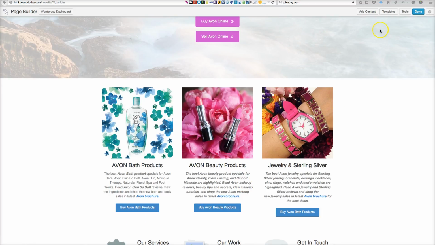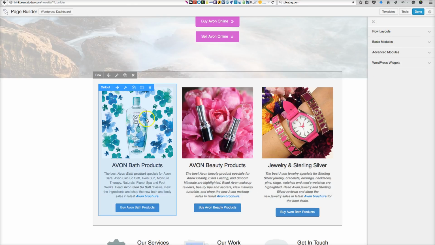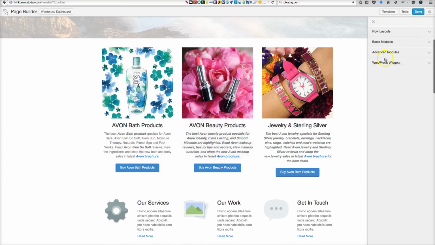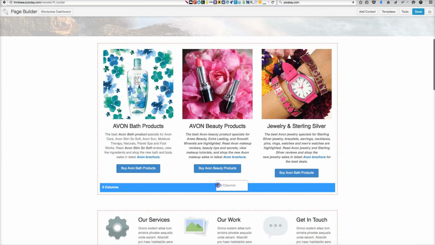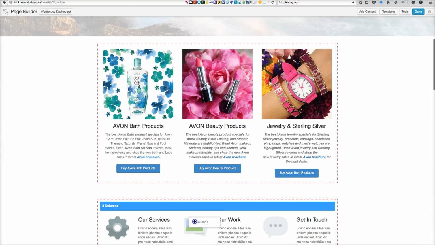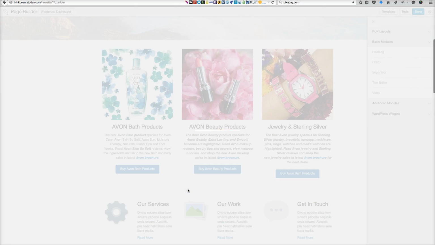So the first thing you want to do is go up here to where it says add content to your builder, and go to a row. You want to make a 3-column row first. So let's go to row layouts, and you see this right here where it says 1 column to 3 columns. Drag that over, and I'm going to drag it below this. I could drag it down here, I could drag it above this, but let's drag it right here.